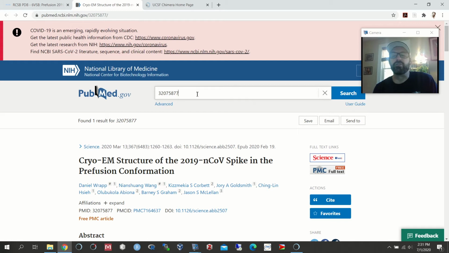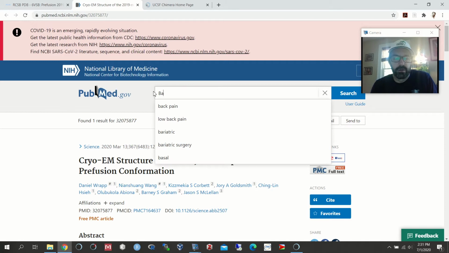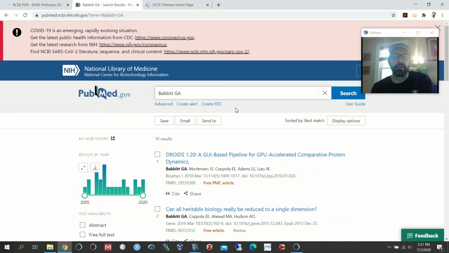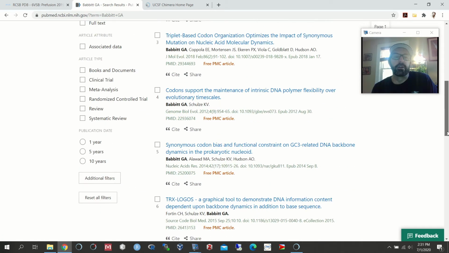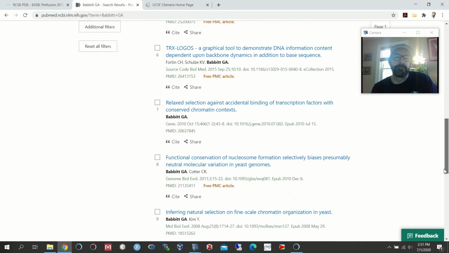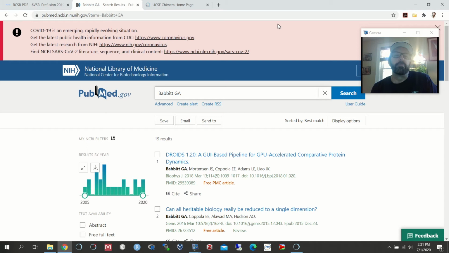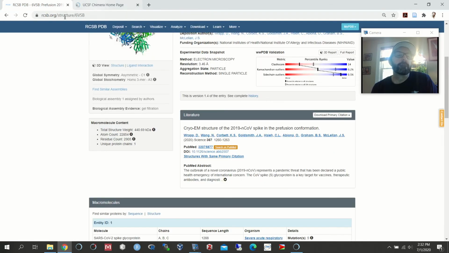The other thing you can do in PubMed is author searches. So, my last name and my two initials. You typically would put the last name and then the two initials of the author to do a search here. Now you can see at least some of my publications here in my list. So that's an example of PubMed. Let's go back and see if we've got a structure.